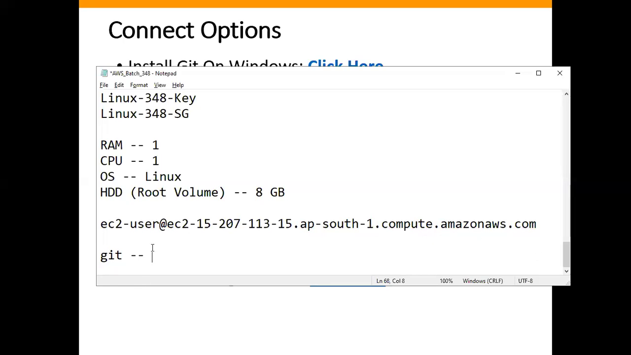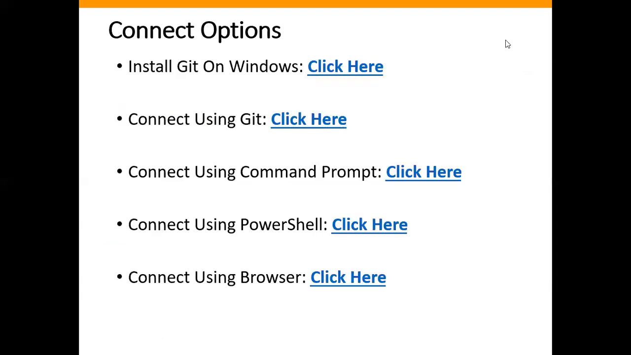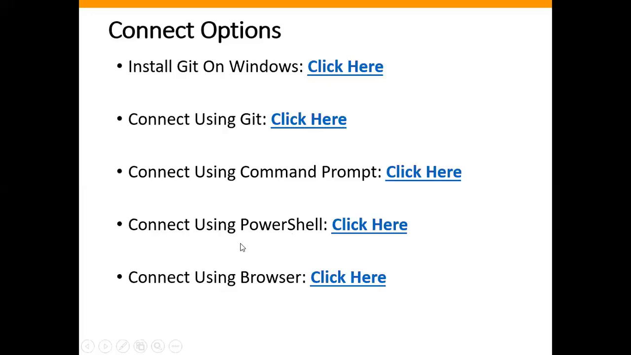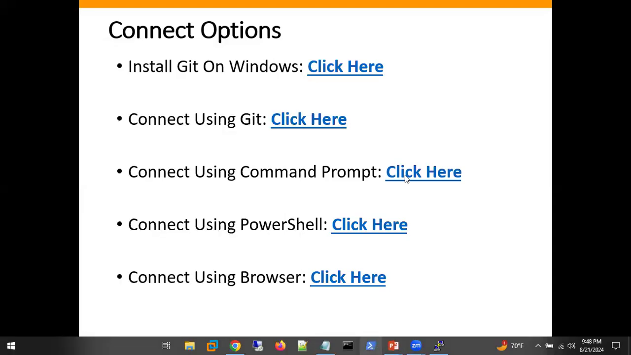So how can you connect to this particular EC2 machine with Git? For that, I'm giving you a self-learning video. How you can connect to this Linux EC2 machine with Git. You can even connect to this particular EC2 machine by using the default command prompt which we have in our Windows machine. Or you can even connect with PowerShell also. PowerShell is installed by default in Windows machines. You can use that also.